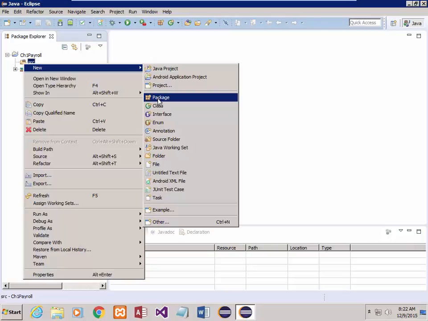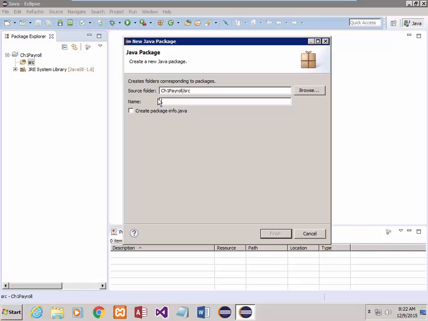All right, so we right mouse clicked on the folder where it said SRC. We chose New, and we're going to Package. All right, and we're going to click. And it comes up and it says, you're about to build this under your CH1 payroll folder, and underneath that, you're going to put this under SRC. That's good because that's what we want.